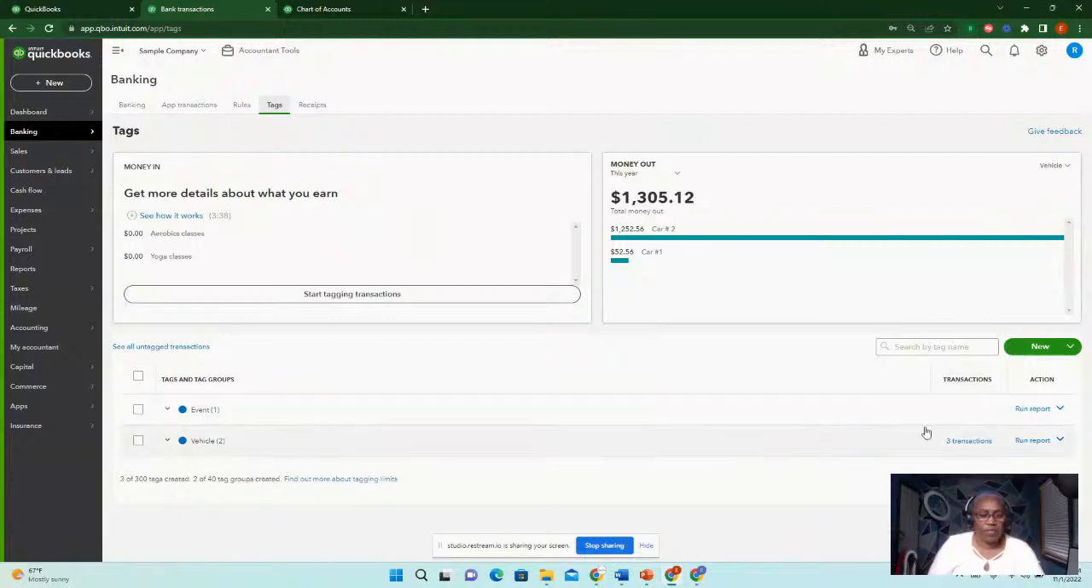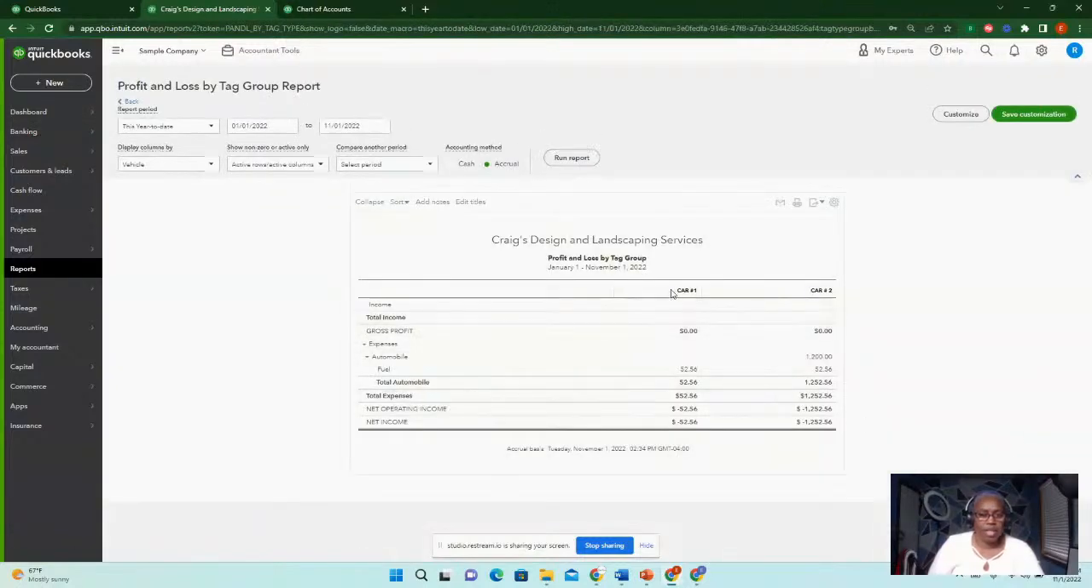And if you notice in the vehicle, it says 3 transactions. If you run that report, there it is. This is how the report looks. It says car, and it says car 2, and it puts all the expenses that were tagged for that car. All right. So that's how you enter your expenses with tags.